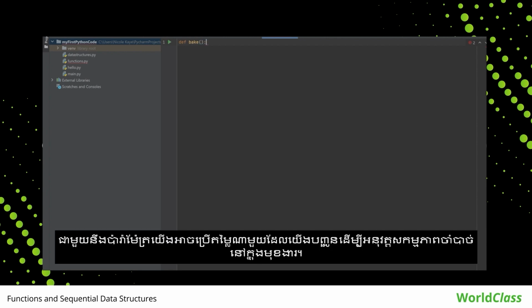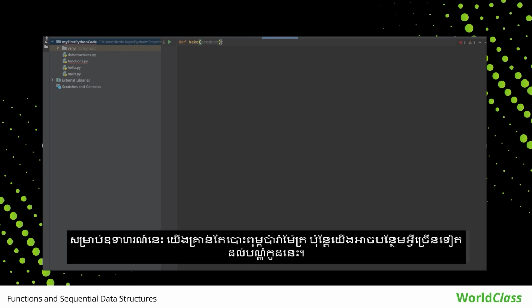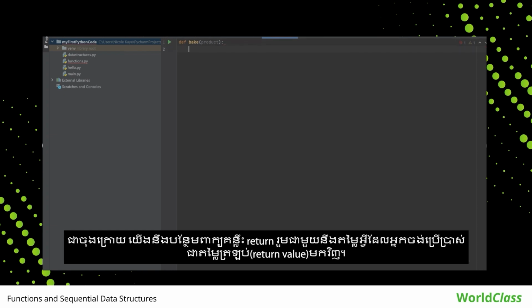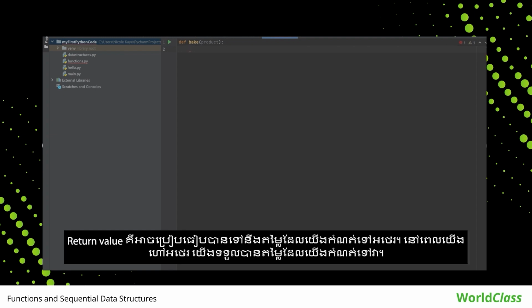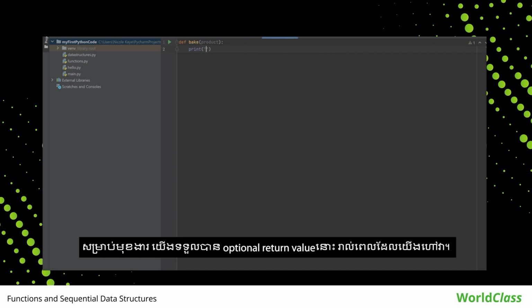With parameters, we can use whatever values we pass to perform necessary actions inside the function. For this example, we're just printing the parameter, but we can add so much more to this block of code. Lastly, let's add the return keyword along with whatever value you'd want to use as a return value. Return values are comparable to the values we assign to variables. When we call variables, we get the values we assign to it. For functions, we get that optional return value every time we call it.